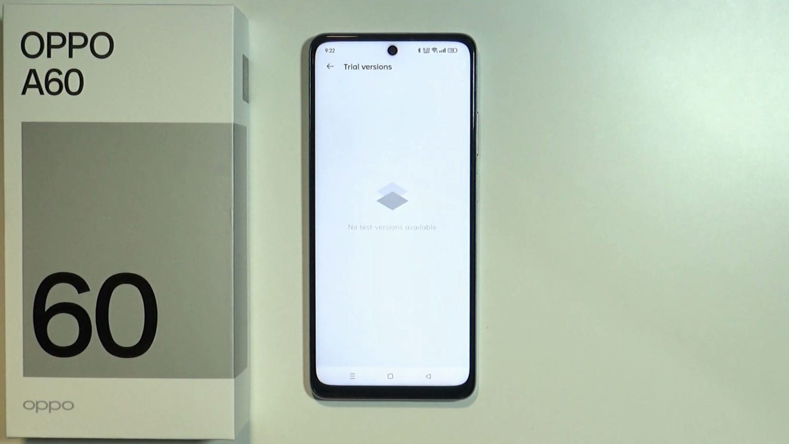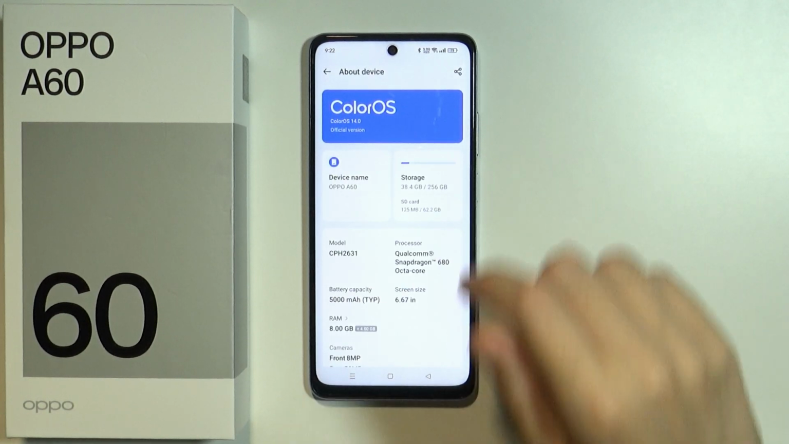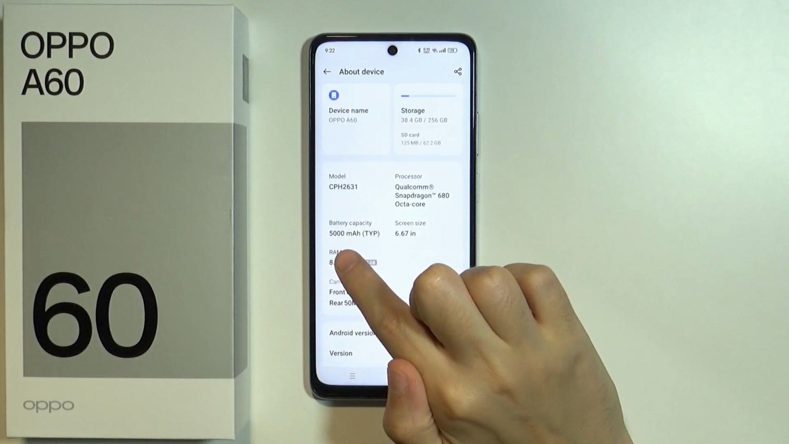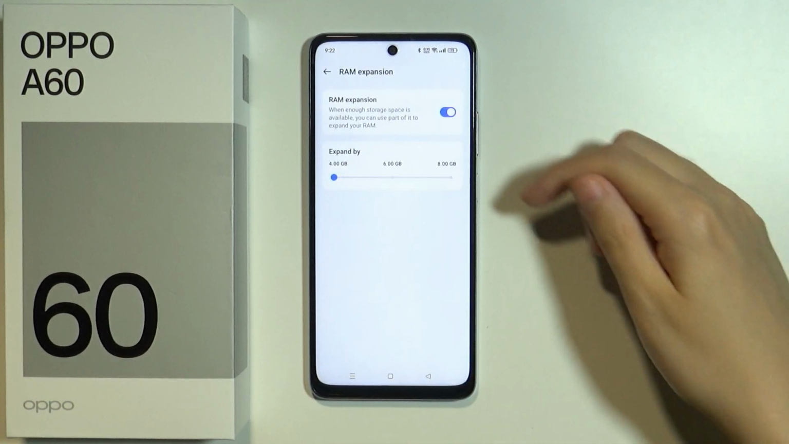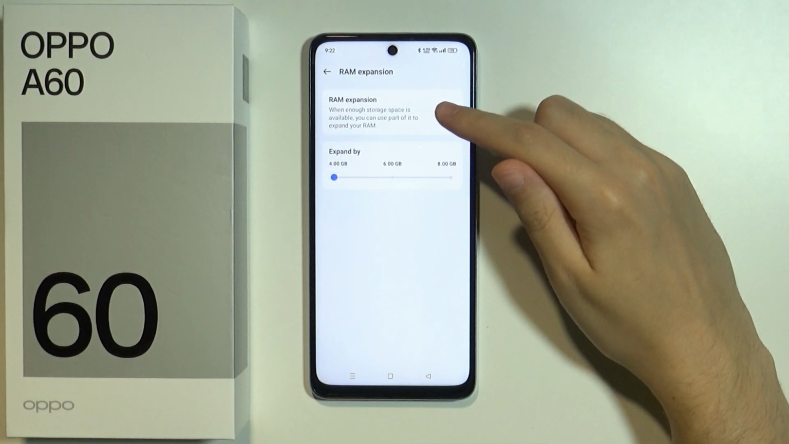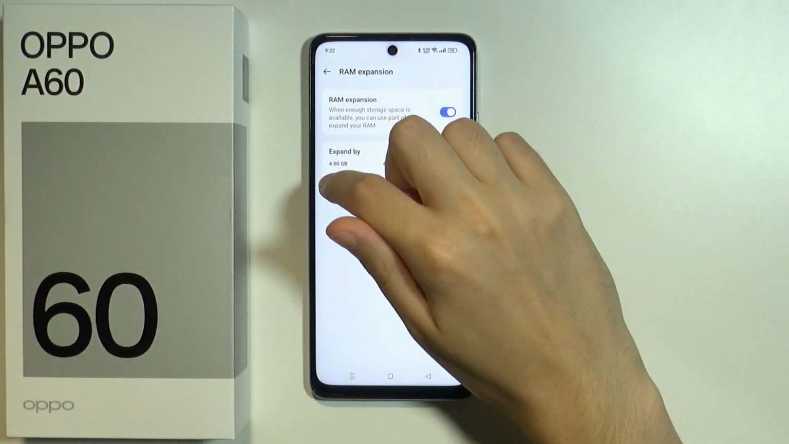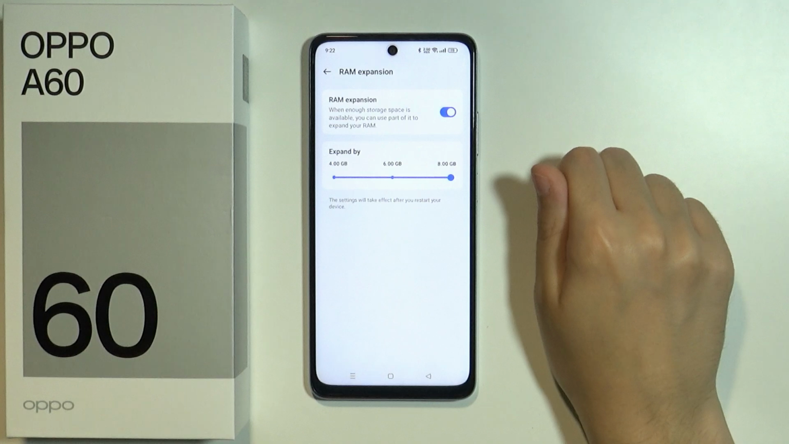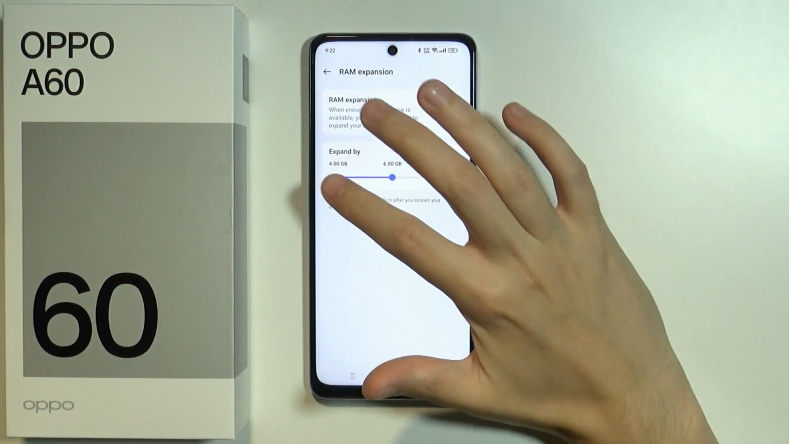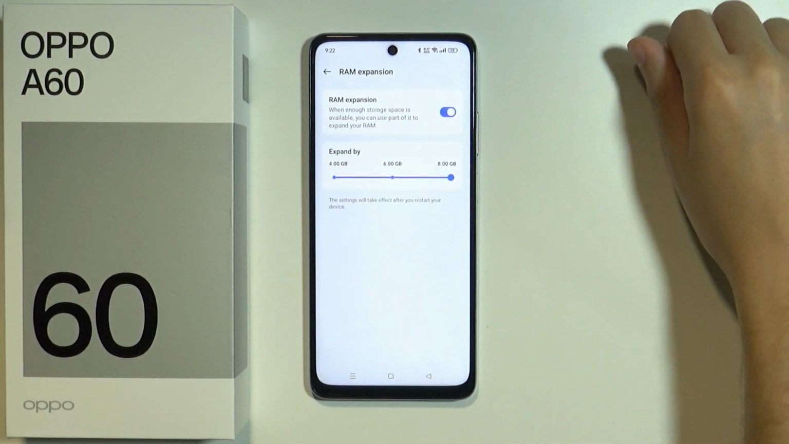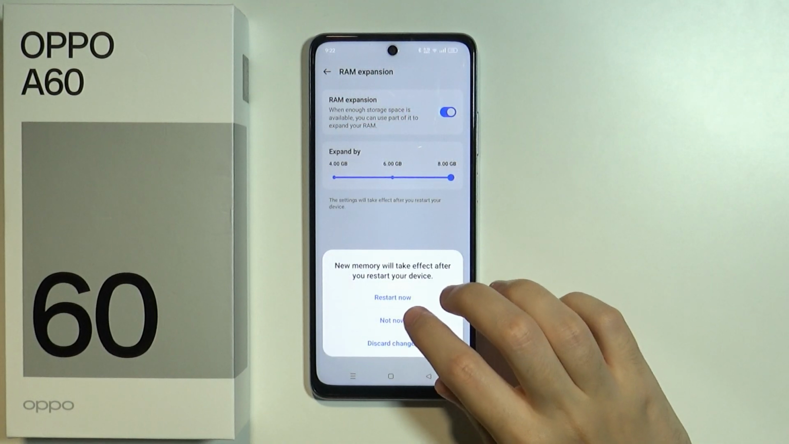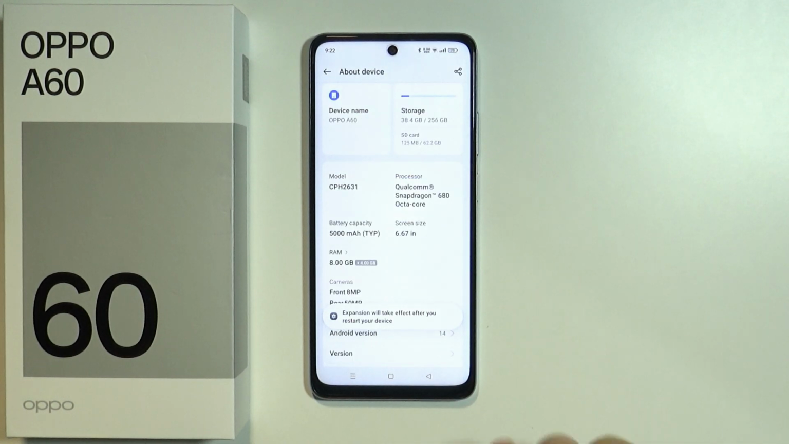Another thing that I want to show you is the RAM expansion. So we're gonna go back to the about device information, and next we want to tap on RAM over here in order to open the RAM expansion. Make sure that this option is enabled, and then you can choose the expansion. So you can choose 4 GB, 6 GB, and 8 GB. If you want to apply these changes, then you need to restart your device. Alright, so we're gonna choose not now, I don't want to restart now.